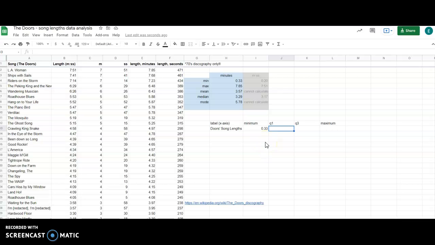You can manually put these numbers in, but I recommend just leaving your songs in any order and then using the technology that we have available to us and having it do it for us, because why work harder than you need to? So the input for quartiles is similar. You do equals quartile, and you have to tell it at some point which quartile you want.